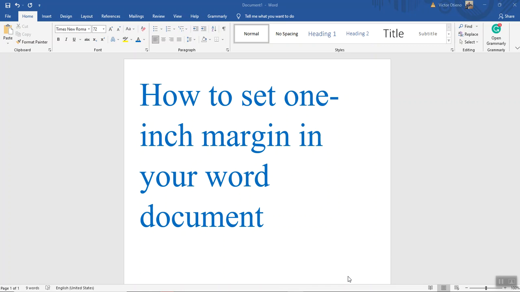So today I'll be showing you how to set 1-inch margin in your Word document.